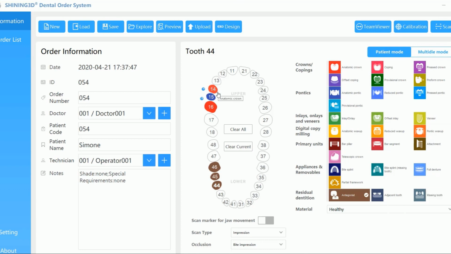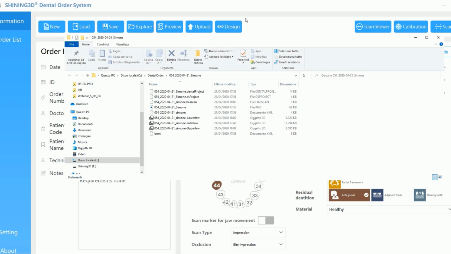At this point, I can open directly the exocad design software, or I can open Explore for opening the project folder, where you can find the .dental project file, that is for exocad, and the three different surfaces that have been acquired.